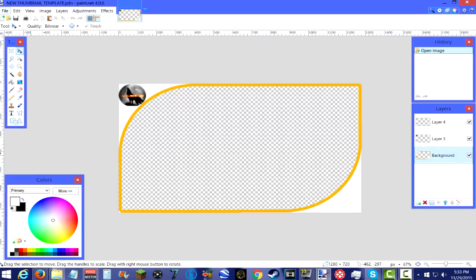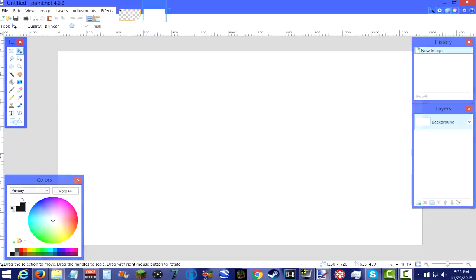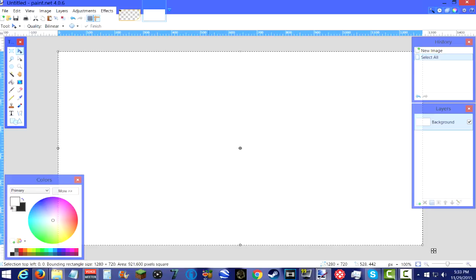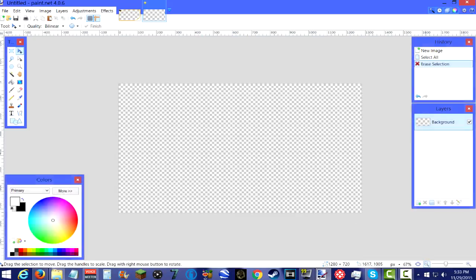We're going to go to File and New, and we're going to change the width to 1280 and the height to 720. Click OK. The first thing we're going to do is hit Control A and then delete. What that does is select everything and remove it so that you have a transparent background. And as you can see over here, the background is transparent. Okay, I am going to minimize this just a little bit so that it shows up more on the screen.